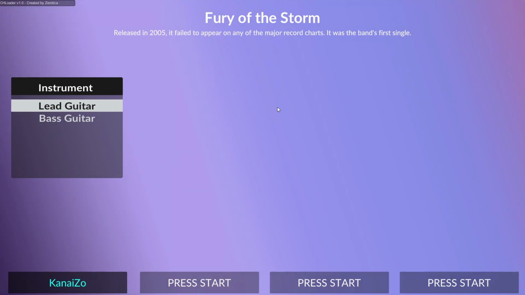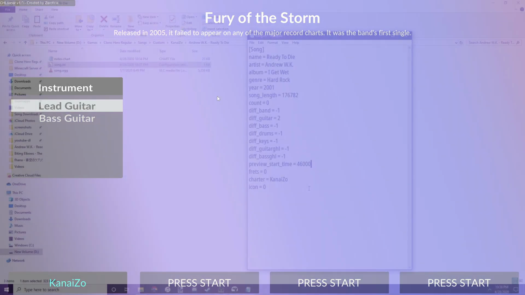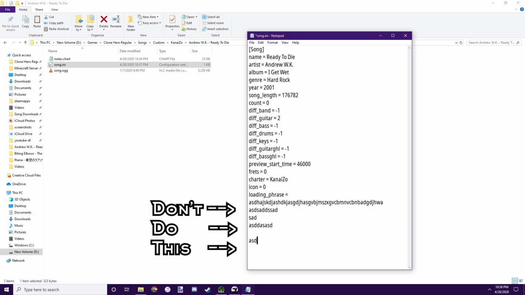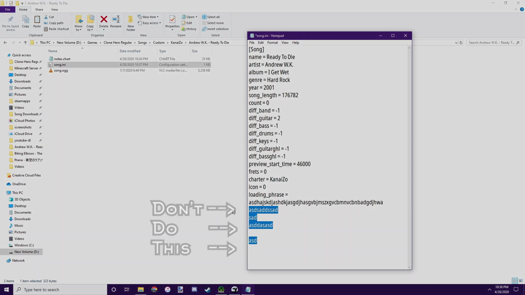The second one is loading_phrase, and it's the phrase you see at the top of the screen in the difficulty menu. And this one currently isn't in the song.ini file by default, so just add it to the bottom of the file like this. Don't forget the spaces around the equal sign, though. Then, just enter the text you want to show up. But don't use line breaks, as it will cut the phrase off and might even break the chart.